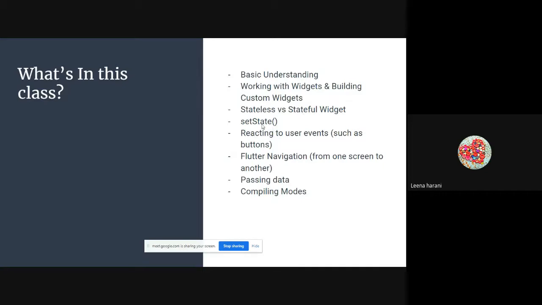The setState method is related to the stateful widget, and it's an important function. Then we will cover reacting to user events such as buttons, meaning when we click on a button, how to perform its functionality. We will also cover Flutter navigation from one screen to another, which means switching between screens and passing data between screens. And then compiling modes: how many modes there are and how to use each mode in a proper way.